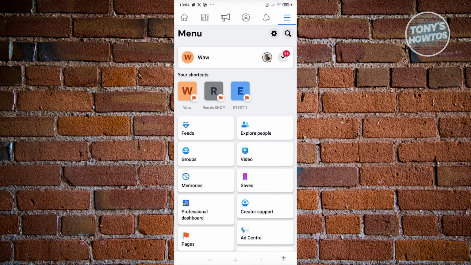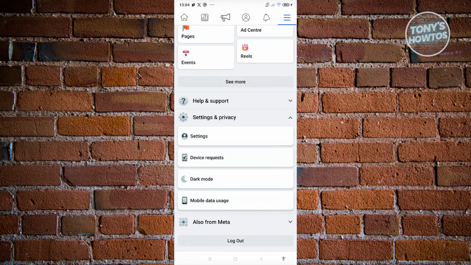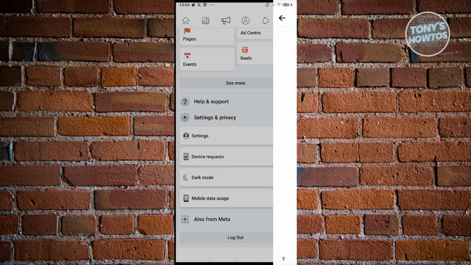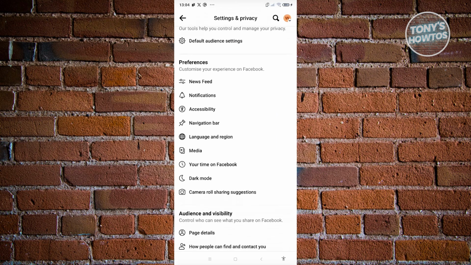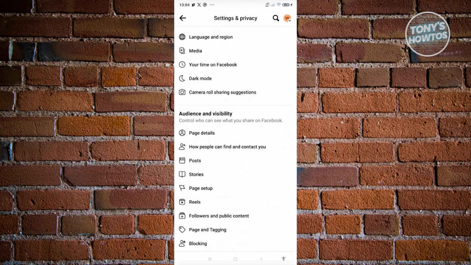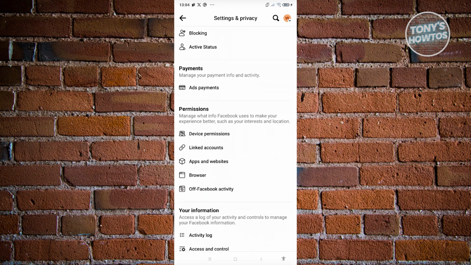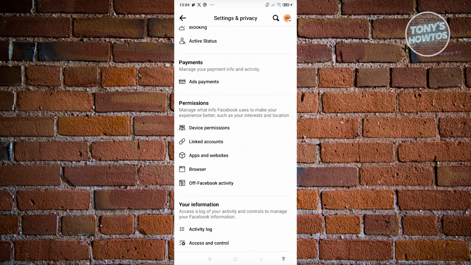Once you switch over to your page, access the settings or three bar icon again, and from here, scroll down a bit and click on the settings option there. Now, what we need to do next is scroll down a bit here because we'll be accessing a specific setting. Go ahead and scroll down a bit and look for permissions. Now, click on the linked accounts option there.